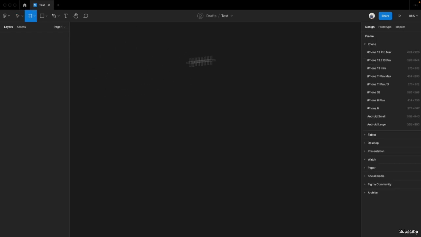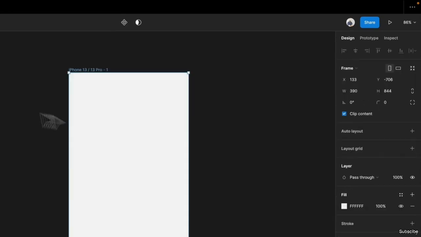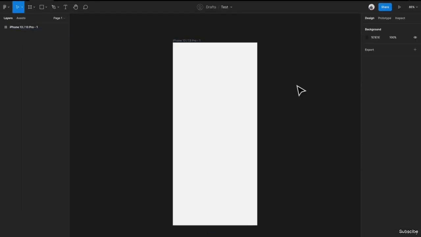Hey everyone, welcome back. We are going to talk about how to get started with text. Now, text is really easy to use. First thing I'm just going to do to make it easier for everyone to see is press F and create a frame. I'm just going to use one of the frames over here. So we have our frame.